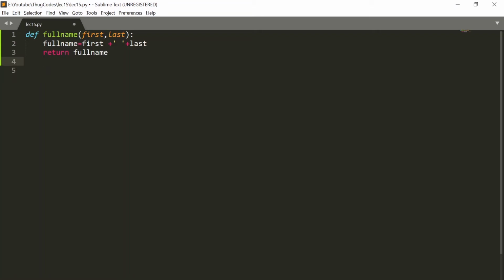And now what I'm gonna do, we have seen in the previous lecture that function won't work unless we call this function. So let's call this function by its name, full_name. But this time it's not going to give us any output because we are returning the value, we are not printing the value. So we have to use the print statement here, or what I'm gonna do here, I'm gonna store the value what this function is returning.